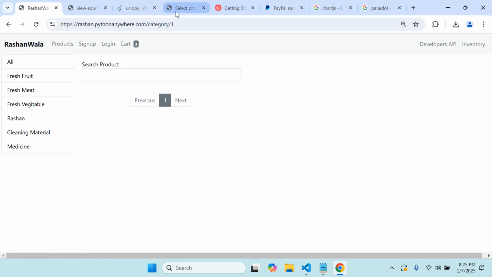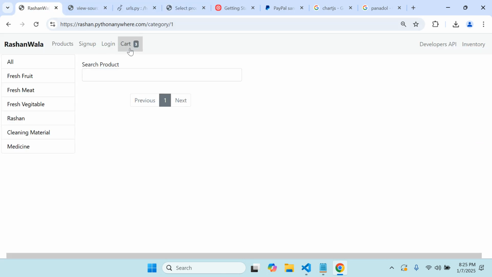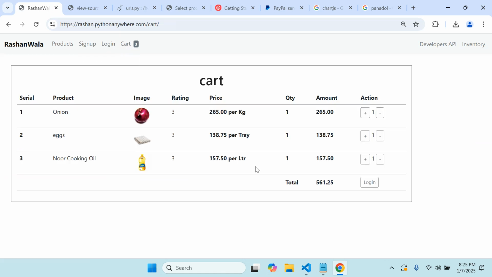This is how we are adding the product from the backend. So now we have the cart here. You see, we didn't log in. I logged out, so it is asking for the login. And if the user is logged in and he didn't enter the address, the address button will automatically come here. This is our cart.